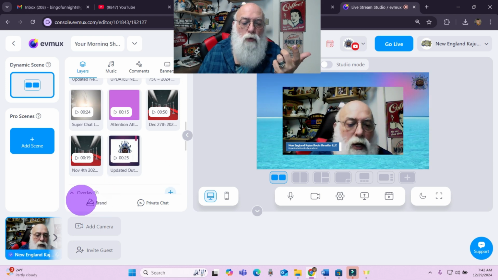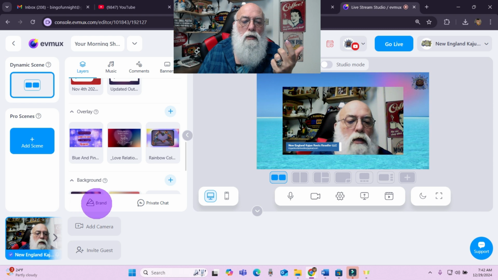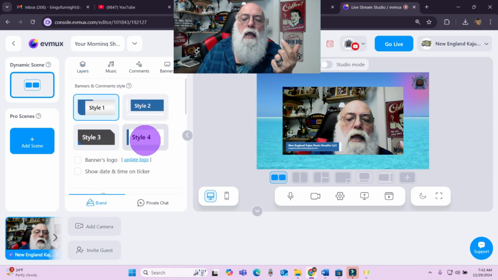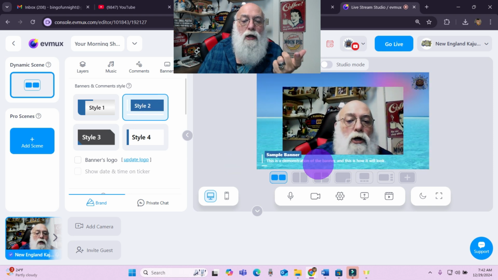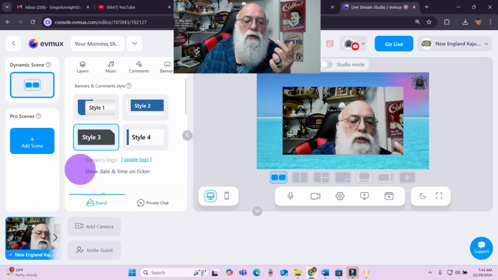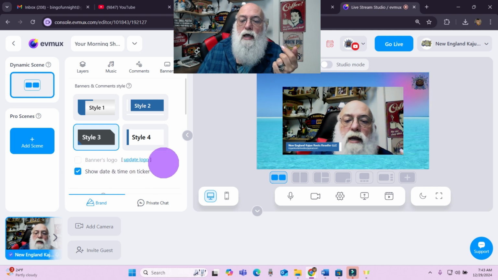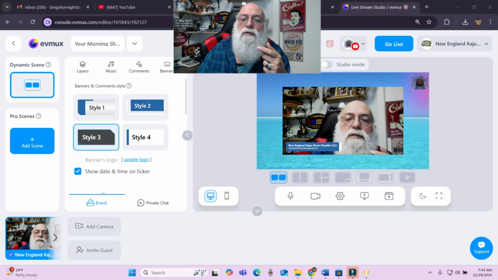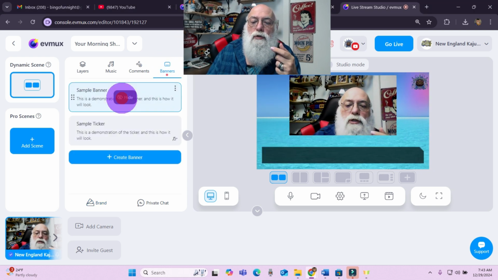For example, the brand right here where it says brand. If you scroll all the way to the bottom, you'll see that word brand. You can hit the word brand, and then you can customize the layout. For example, there's a sample of what it would look like if you had a banner. This is what it would look like if you had just a sample banner. Then also you want to show the date and time ticker, which I do to all my shows now. So you click that and it automatically gives you samples of banners and tickers. You have your banner sample, which is what it would look like.